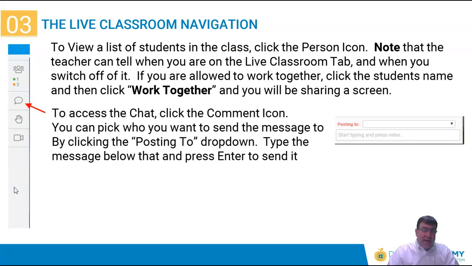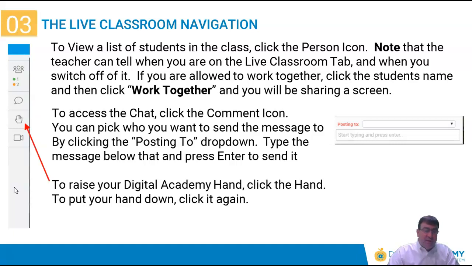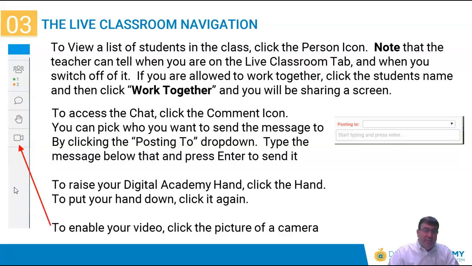To access the chat, click the comment icon. It will open up the chat window. At the bottom, you can select who you want to send a message to, if the teacher has enabled that, and then you can type the message and press Enter to send it. To raise your Digital Academy hand, click the hand. To put it back down, click the hand again.